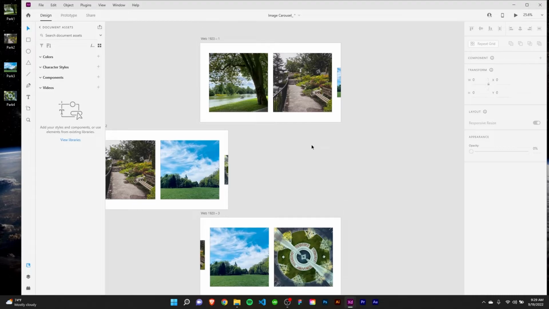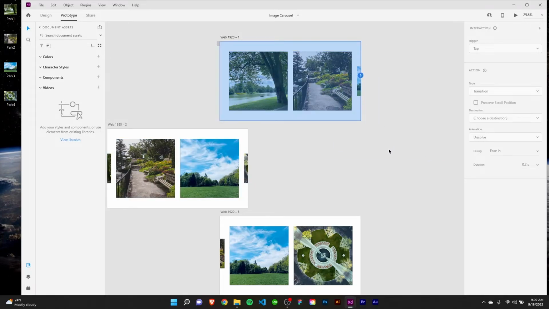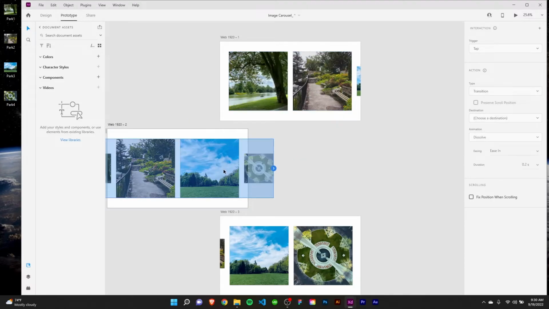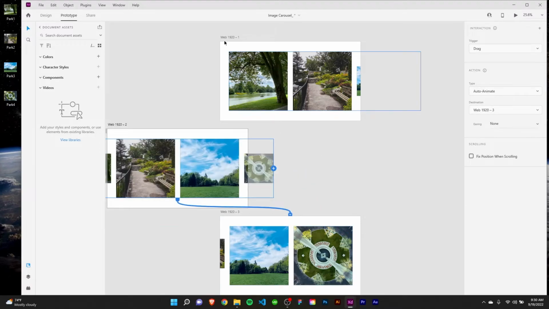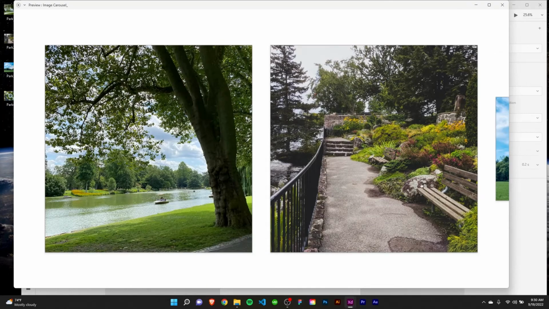So let's connect all of these. Let's move over to prototype, top left hand corner, and let's connect these. So we're going to click on the images, not the artboard, the images, and drag it onto artboard 2. And then on artboard 2, we're going to click the images again, and drag it to artboard 3. And let's click on the first artboard, and in the upper right hand corner, you're going to see the desktop preview. You're going to click on it, and let's see how that looks.